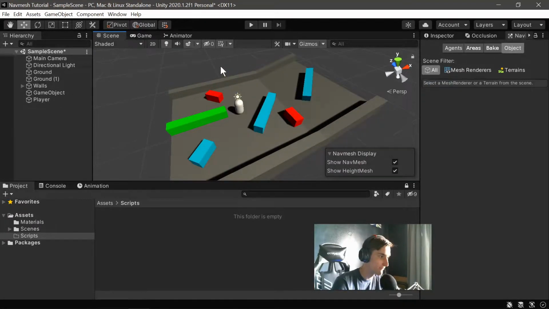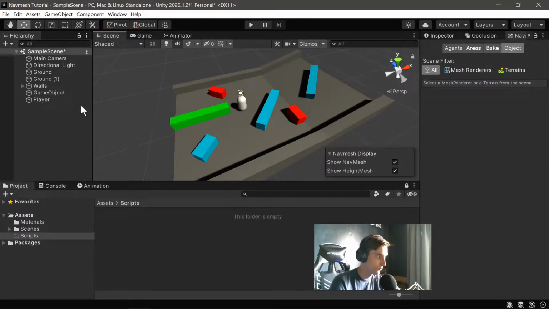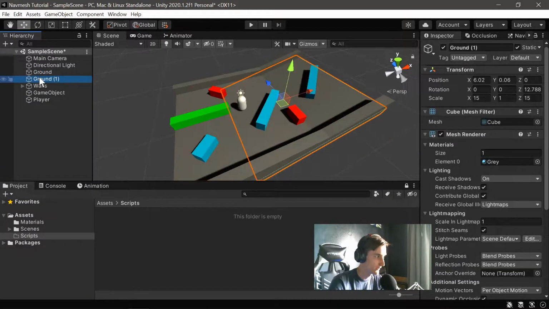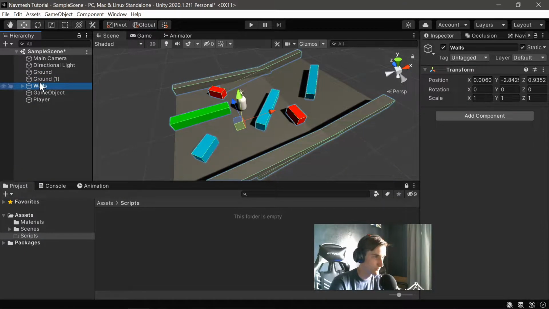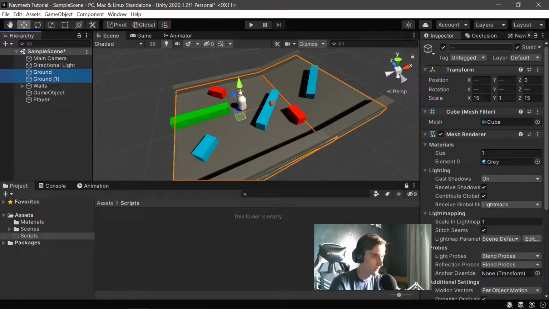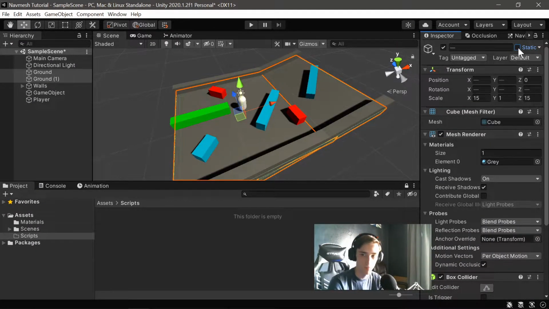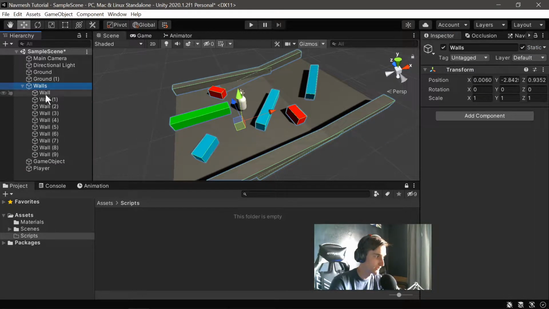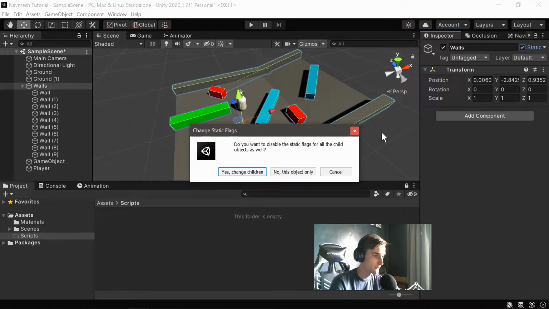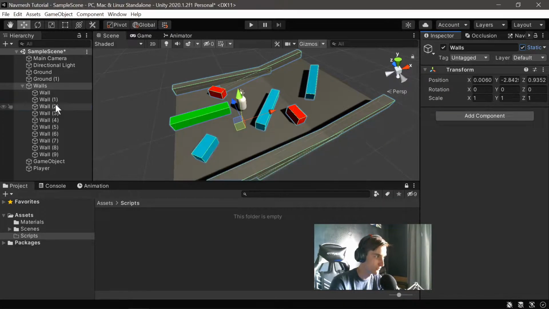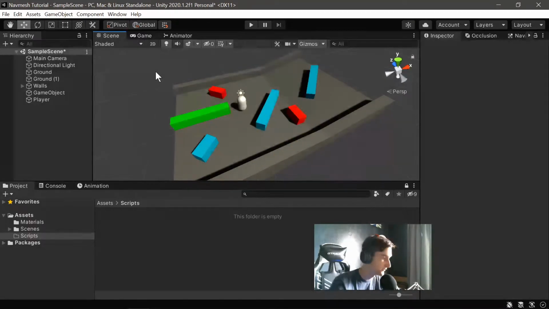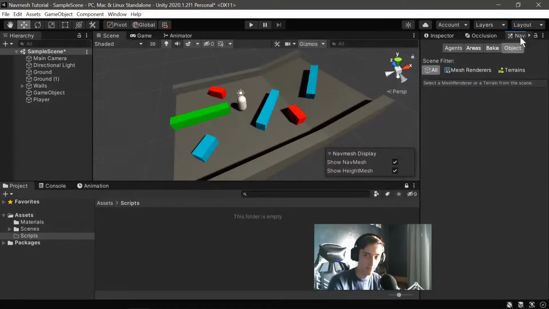Everything that you want your player to be able to walk on needs to be static. So this little checkbox up here needs to be marked on everything you want the player to be able to walk on. If I took these two grounds and unchecked that, it's not going to work. You need to make sure that everything is static, and if they're inside of an object like this, you want to make sure all of the children are static too. Everything that you want the player to be able to walk on needs to be static. Okay, let's go back to the navigation tab.